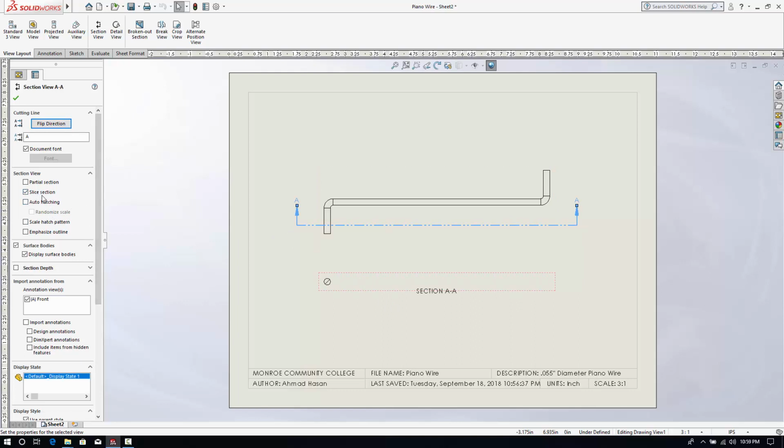Slice section. Okay, so for the section view, if you have the direction, you're looking at it this way, you don't want to see the whole thing. You just want to see what the section view is cutting through. So you slice section, and that's slicing only through this area right here. If you have this untoggled and you flip direction, you're looking at it from this point and beyond. So it's just going to be that circular profile.